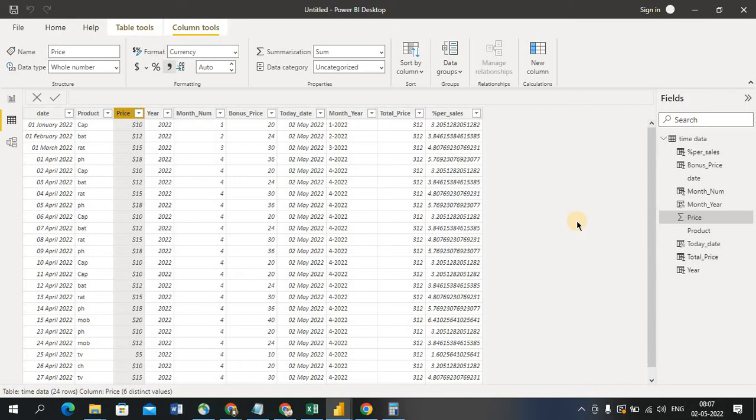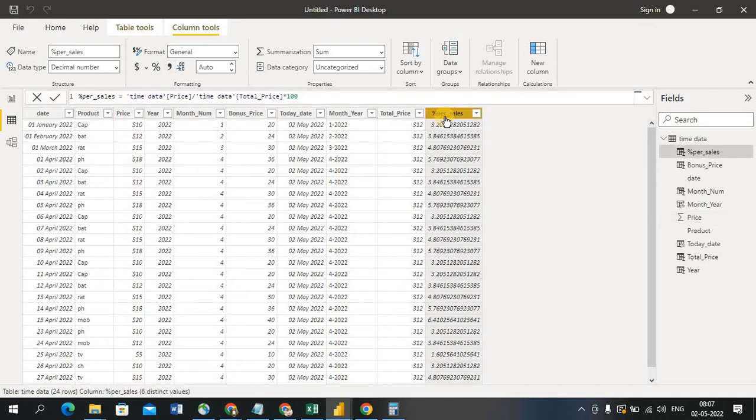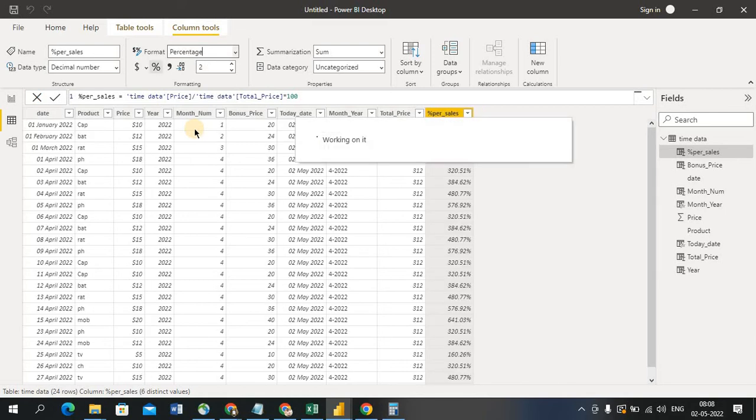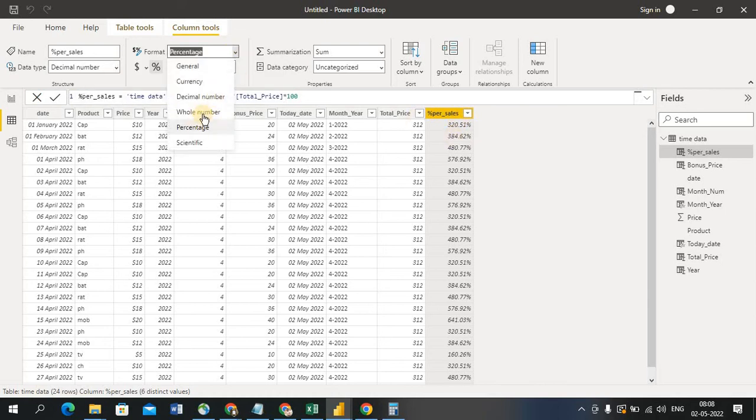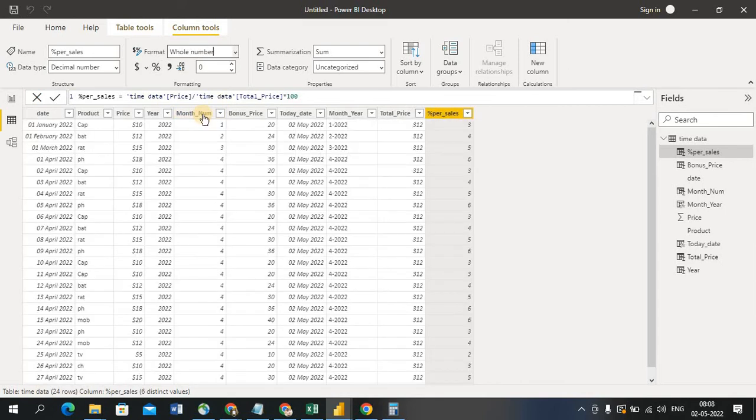So here the percentage is coming now. I converted it into the percentage. Now I want the format like currency, a decimal number, or a whole number, something like that. I am selecting percentage, so it comes like this. Until I get the required number, I'll adjust it. You can see in which format you are looking.